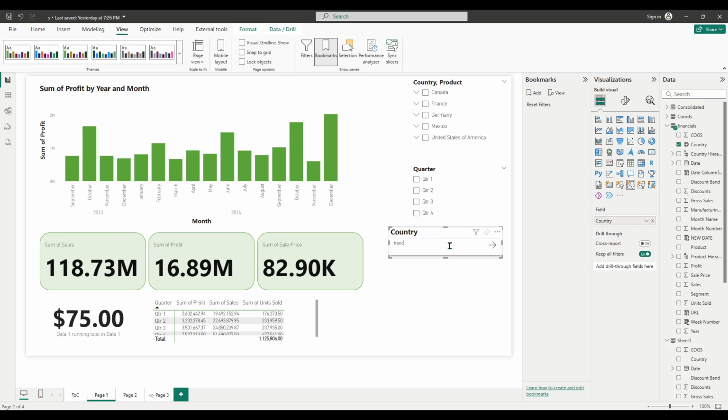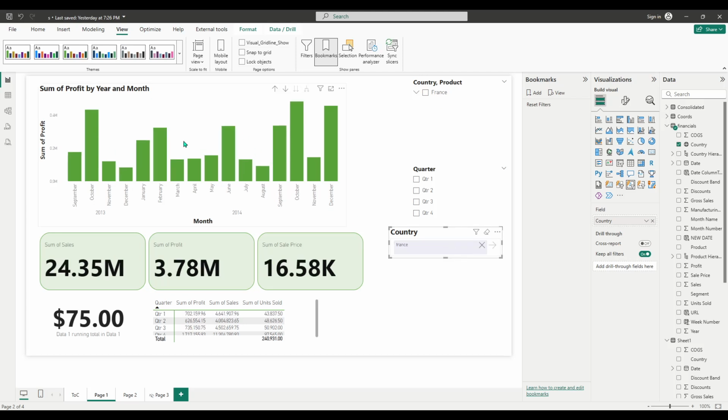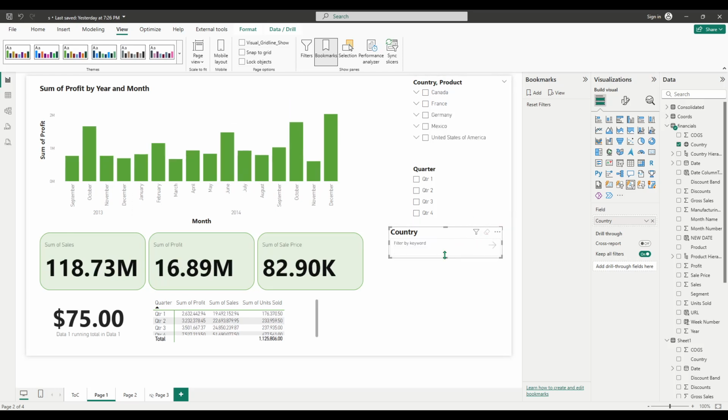And that's it. You added a list slicer, connected it to the right field, and used the built-in search to filter your entire report with a few keystrokes. It's a simple technique that makes your Power BI dashboards feel more interactive and easy to use.